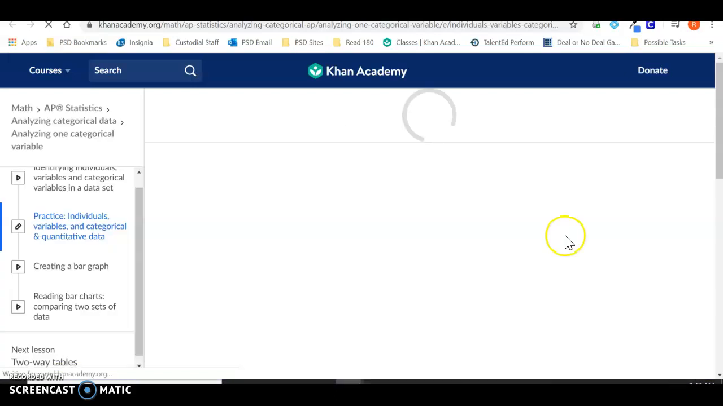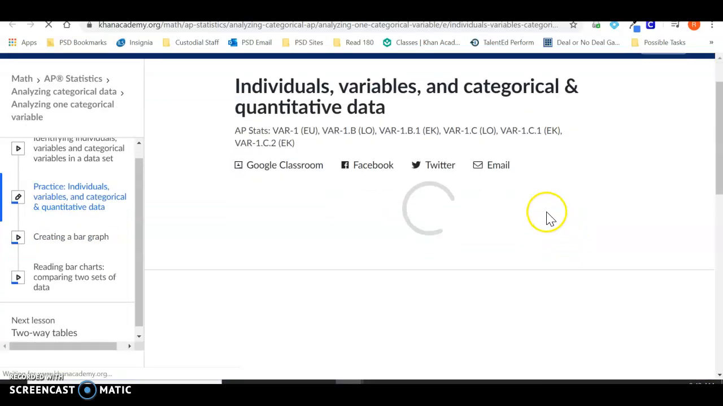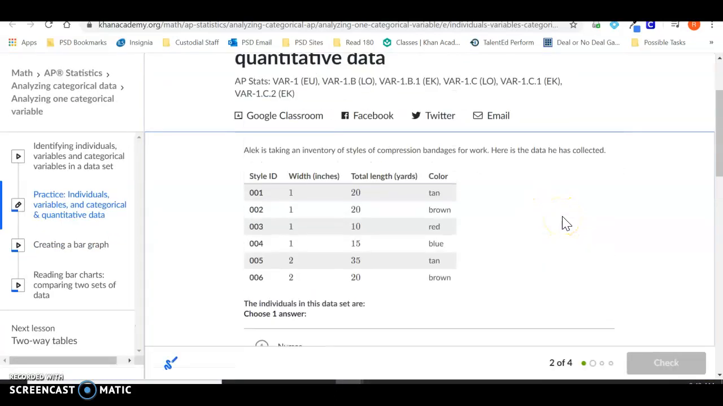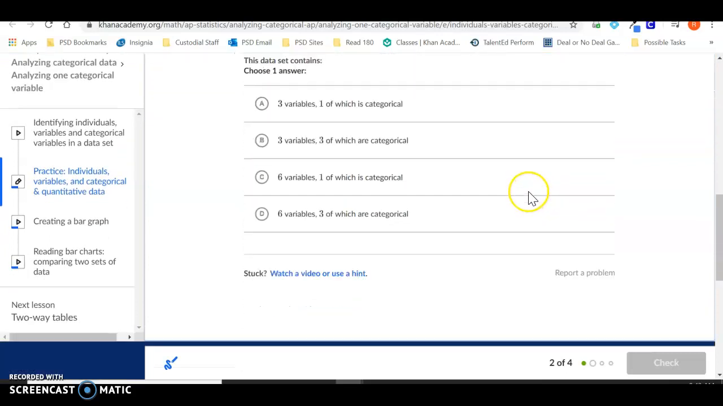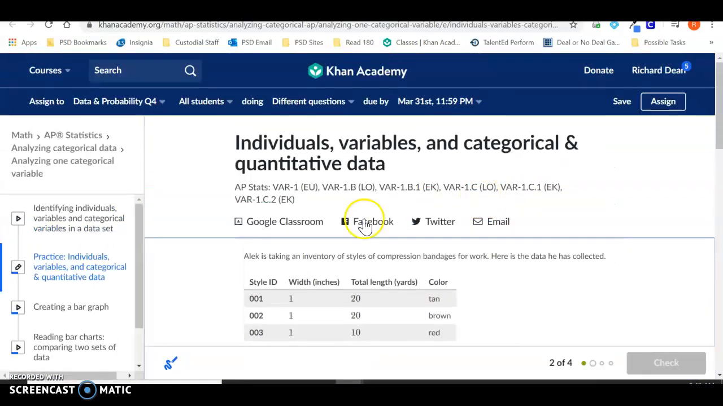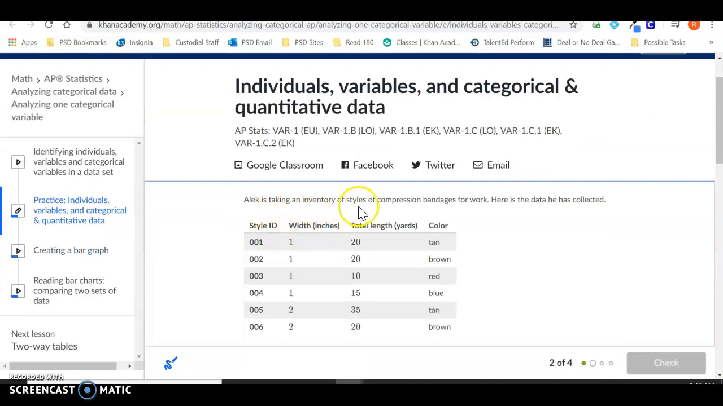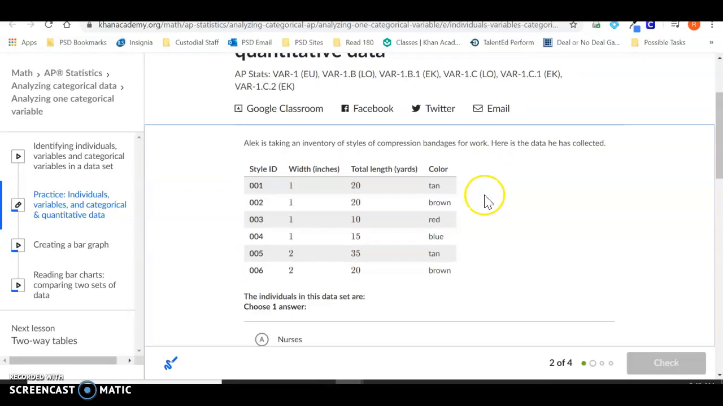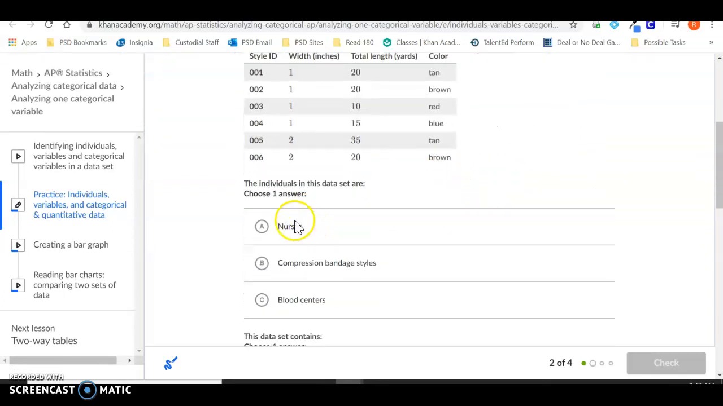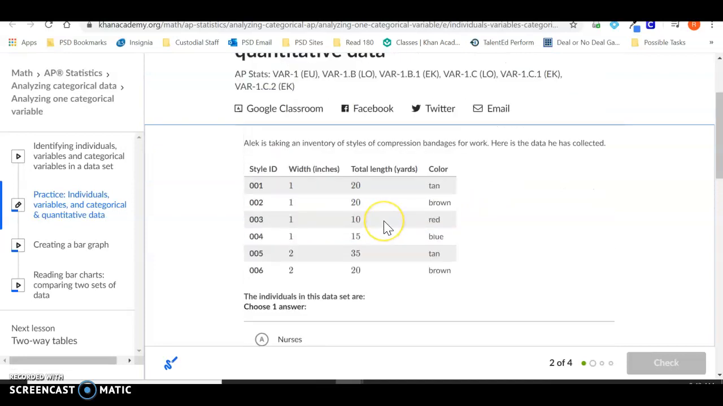and this one, the individuals, variables, and categorical and quantitative data, this is kind of what it looks like. And so we say, Alec is taking an inventory of styles of compression bandages for work. Here's the data he collected. The first question is, who are the individuals? So the individuals are, again, what we're measuring. Not what we're measuring about them, but what are the actual objects we're measuring.